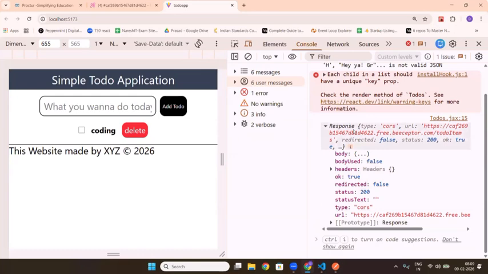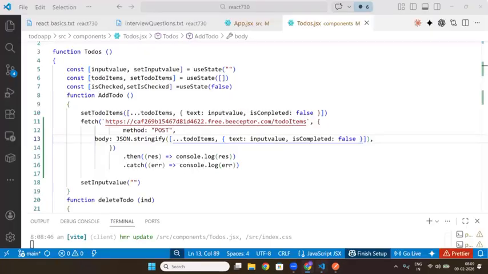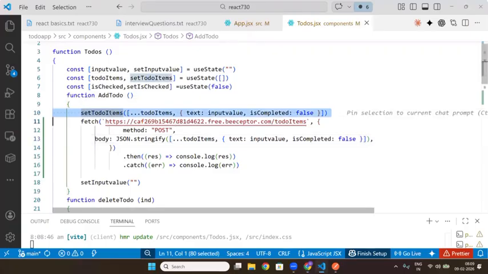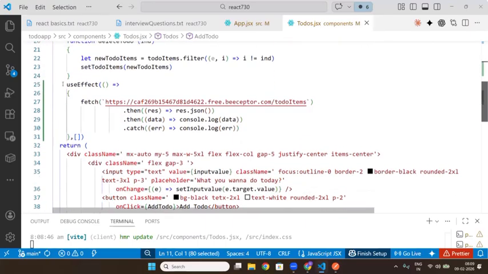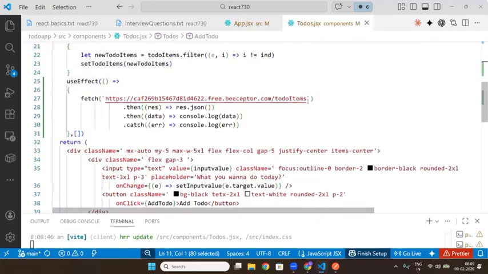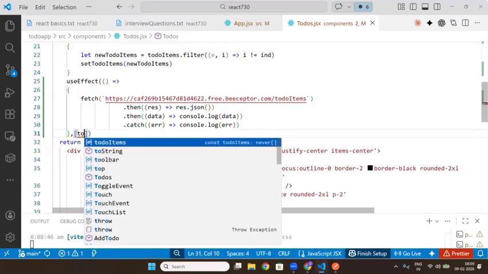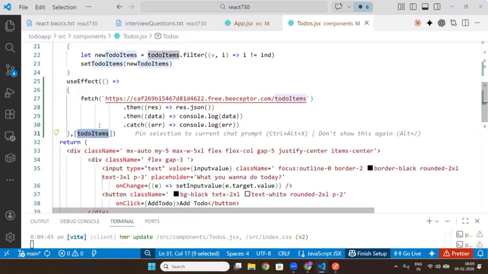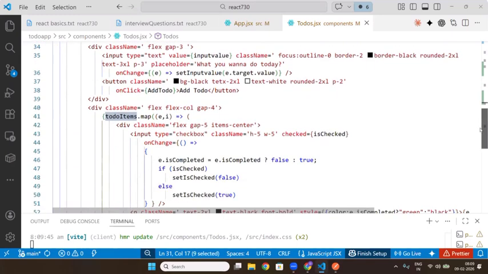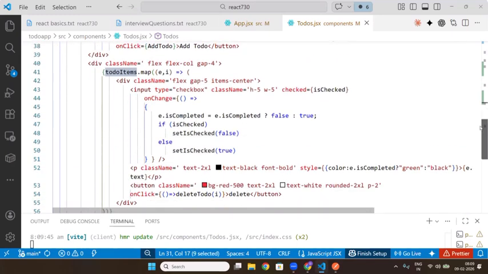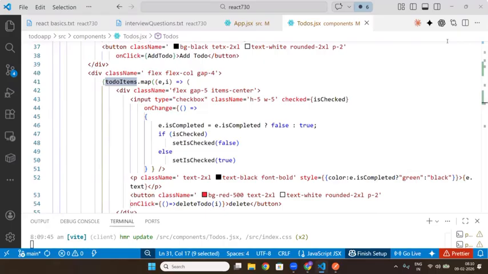Now every time you change the set todo items, I want to call this API and get the data. How to get the data again? Every time you call, I will say it like here, todo items. So every time only the todo items change, I will get it. Simple, sir. Every time it is changed, I'm getting the data again, and that data I will print. Are you getting my point, sir?